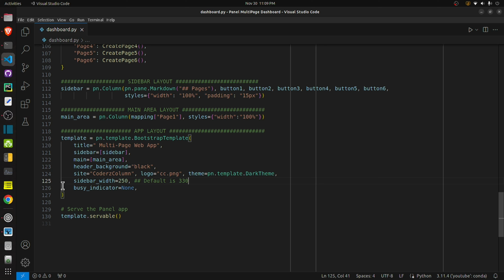You can also specify the sidebar width. The default width is 330 pixels, but it was quite wide, so I decided to use 250 pixels. Now that you have declared the final template, this is the final dashboard template, you only need to call the function servable, and the dashboard will be served from here. Now that I have explained the code of this dashboard, let's bring up this dashboard and interact with it.